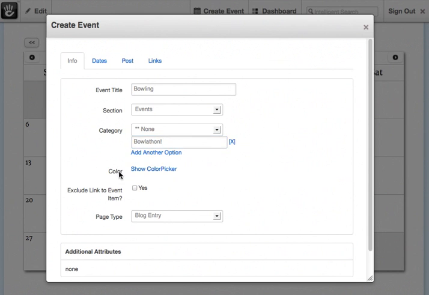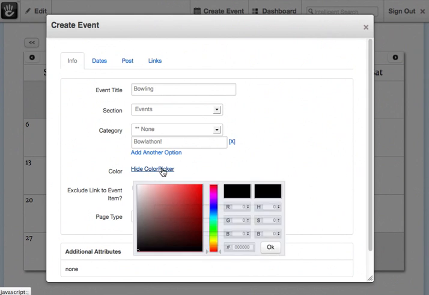Here in the color field, if we would like to highlight this event with a certain color, or if we have some color coding that we typically use in our calendar scheme, we can add color here. So let's show the color picker. Just click on that. I want to make this event bright green so that it gets lots of attention. And I'll just do that. And I'll click OK.